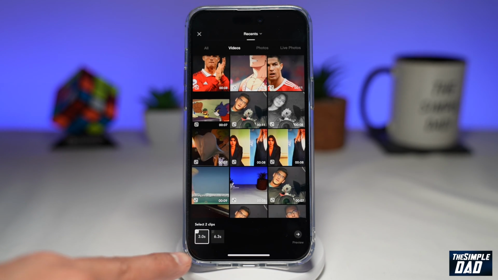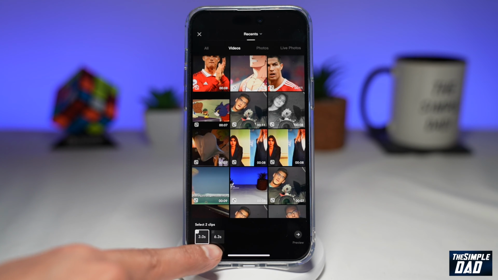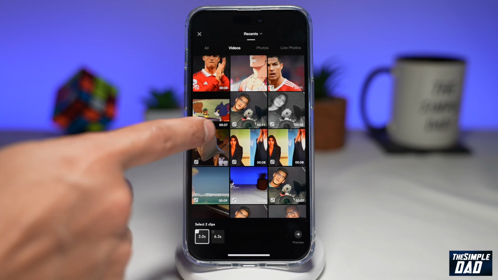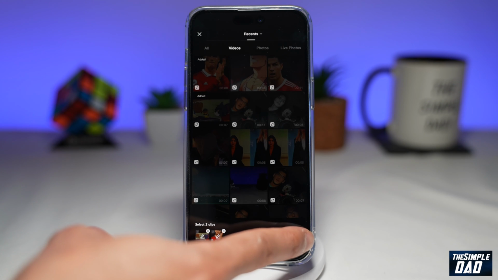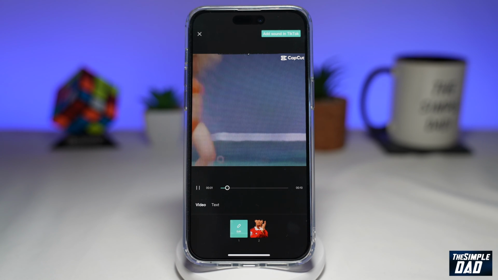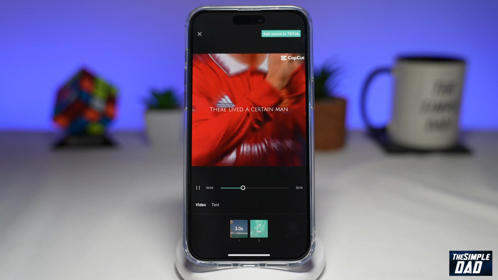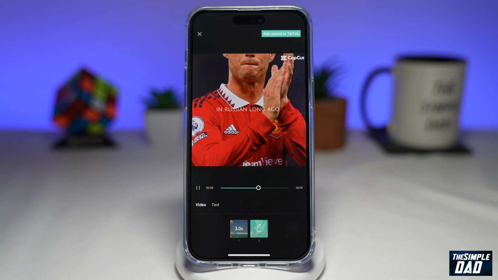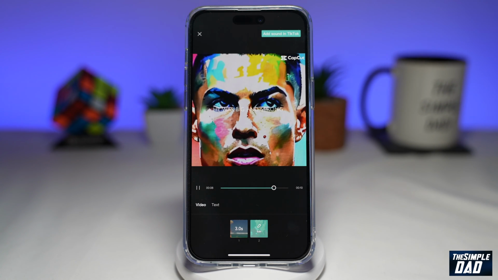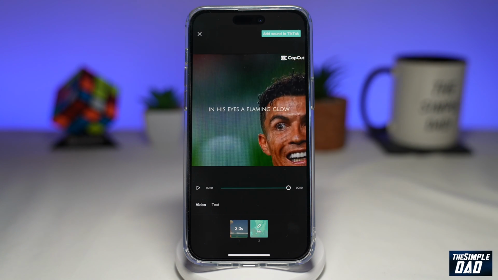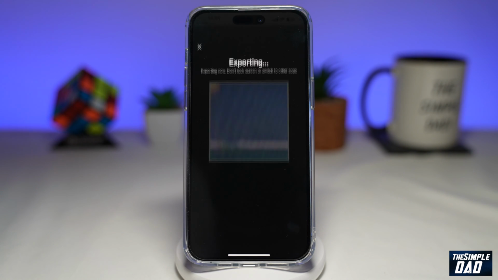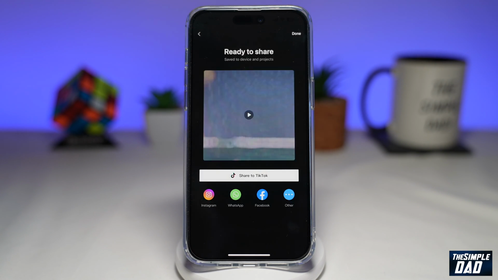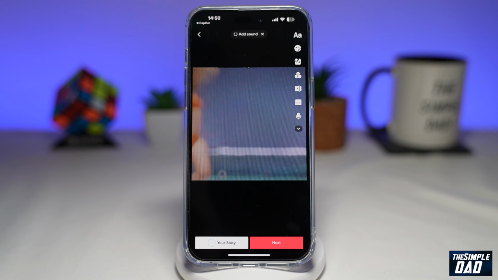Now here you want to select two videos or pictures. One will be 3 seconds and the other one will be 6 seconds. So I'll go ahead and select a video. Then tap on Preview at the bottom right. This will now create the video for me. Now if you're happy with it, go ahead and tap on Add Sound in TikTok at the top right. This will export the video and we'll share it to TikTok.